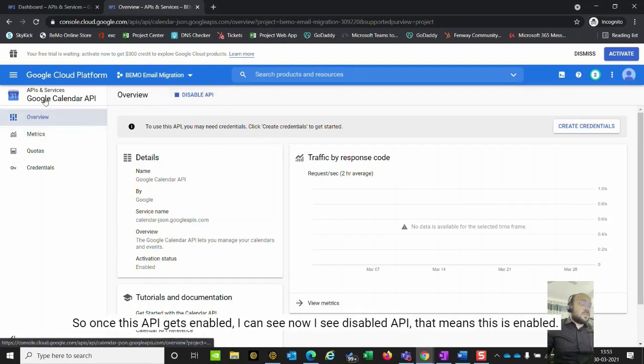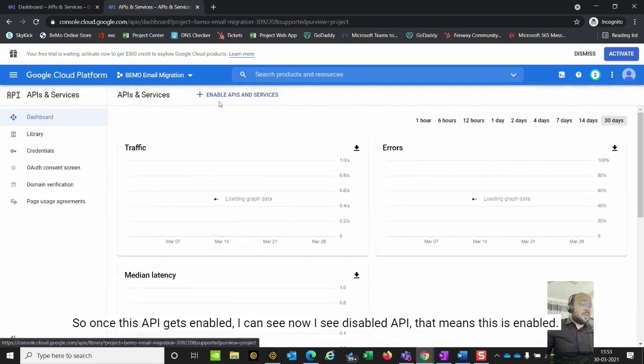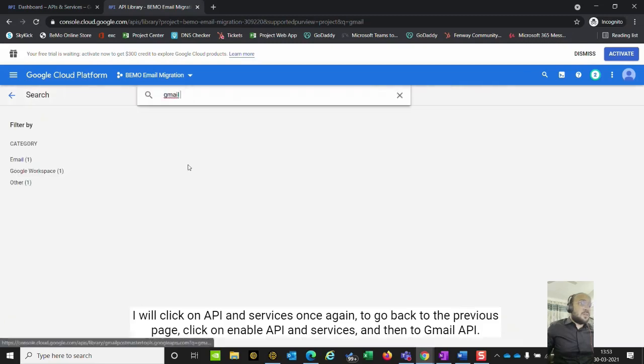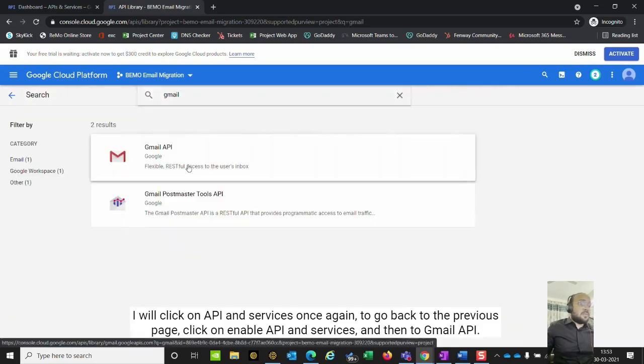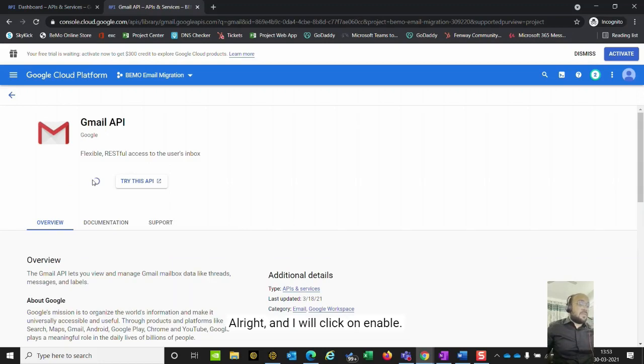Alright, so once this API gets enabled, I now see disable API. That means this is enabled. I will click on API and services once again to go back to the previous page. Click on enable API and services and then choose Gmail API. Alright, and I will click on enable.